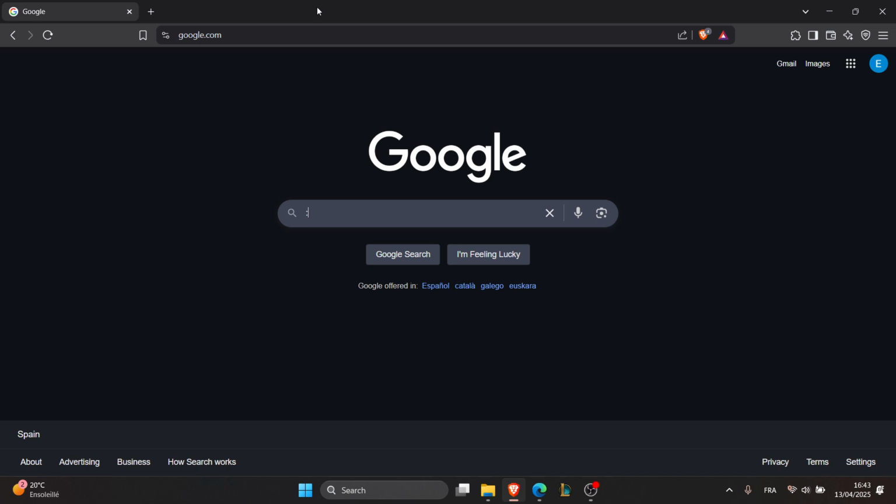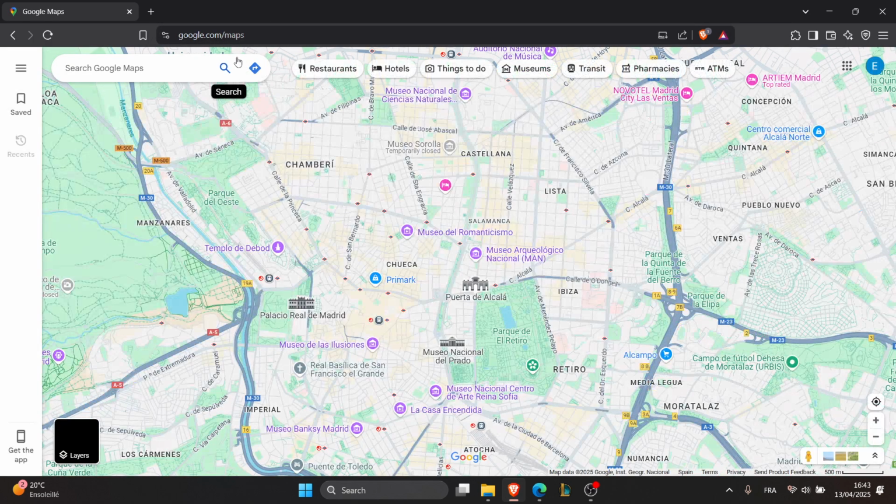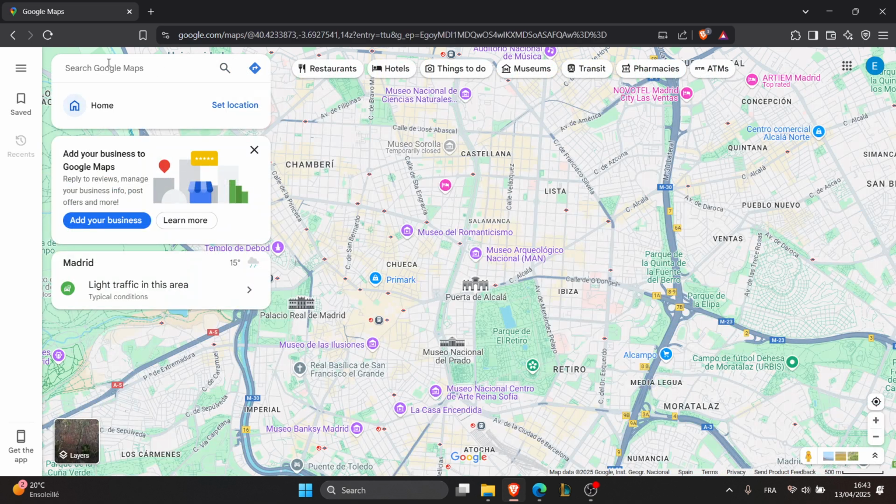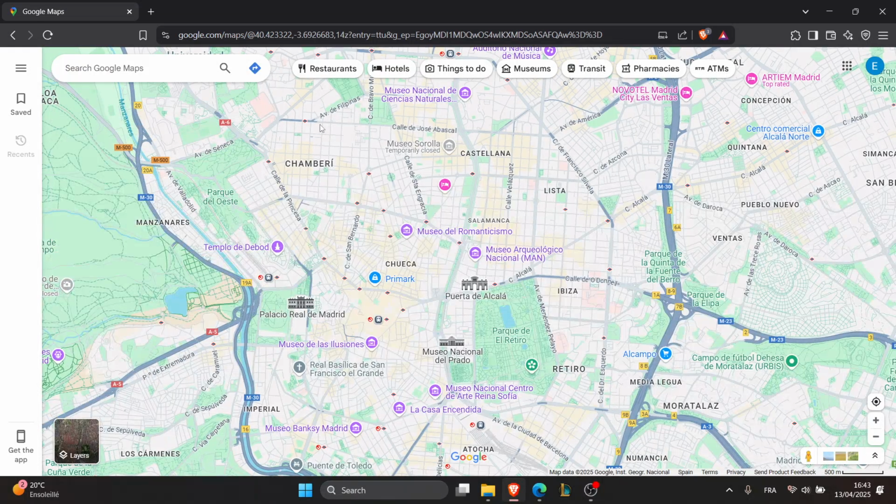The first step is to go to Google Maps and enter your address. You can do that by going to maps.google.com and then search for your address in Google Maps. You can search for it right here, or you can go to the home, etc. Now after that, drag the yellow Street View pegman to view your house.